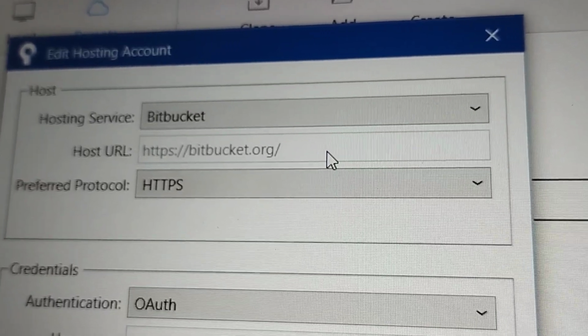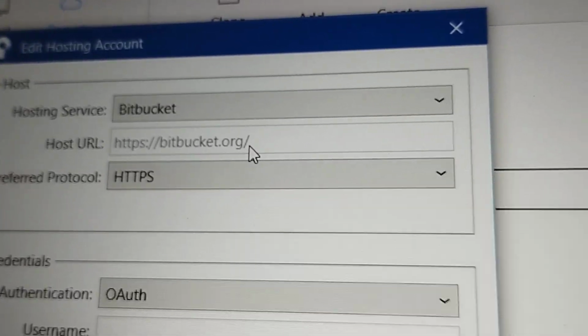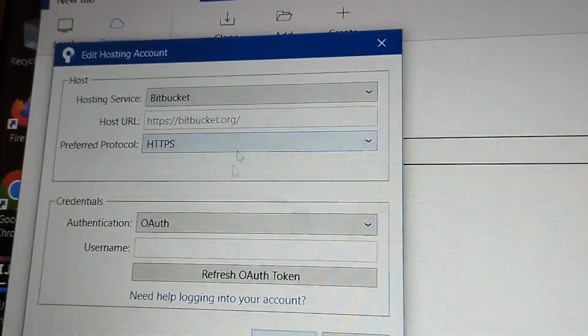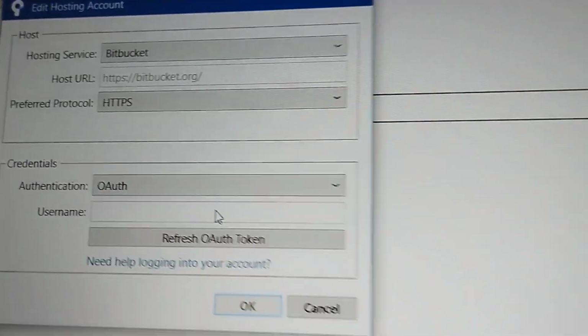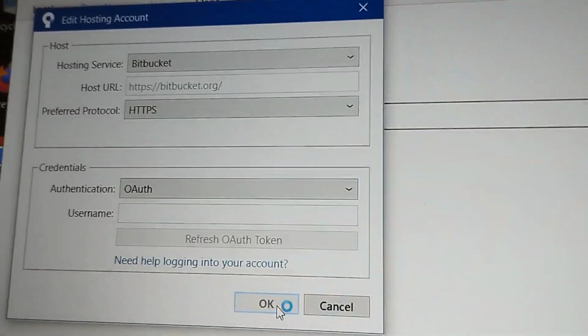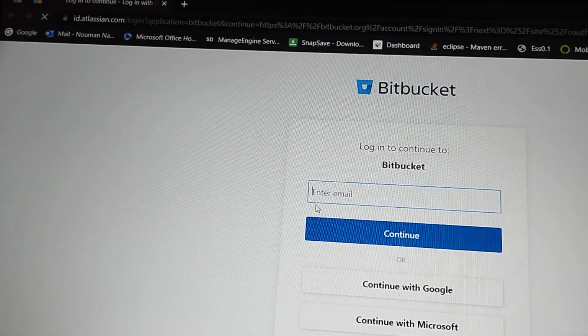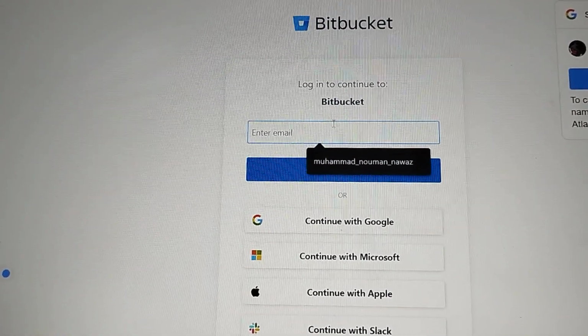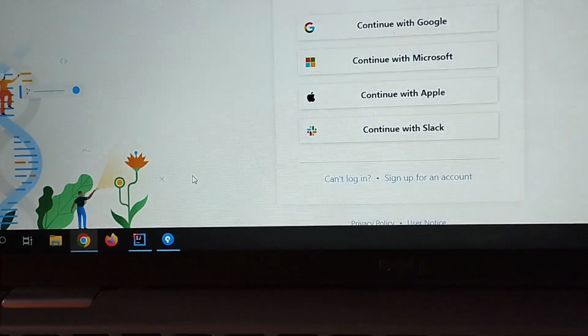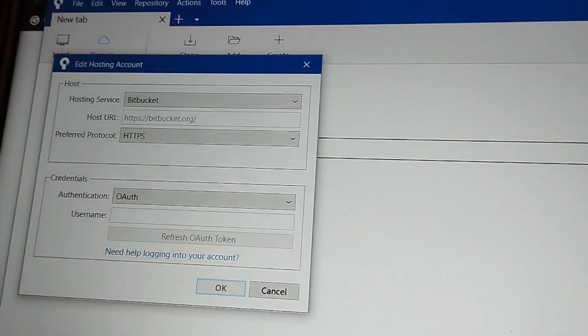select the host URL. Here you give the URL of your Bitbucket repositories, and then you select HTTPS, and then your authentication would be OAuth, and then you will have to add your username and then refresh token, and then you will press OK. Once you press OK, it will take you to the login for Atlassian Jira Bitbucket. So after doing login, then you can open your Source Tree software.